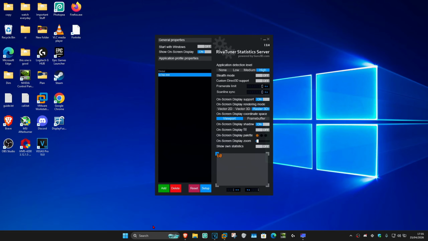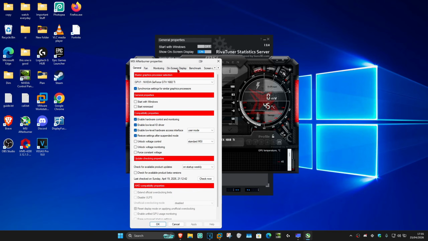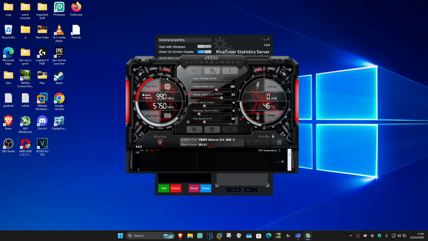You can also open up MSI Afterburner. Once we're here, click on settings and then go to on-screen display. Make sure you have your correct toggle on-screen display button right here. Then you want to click on OK. Then it should be working for you.